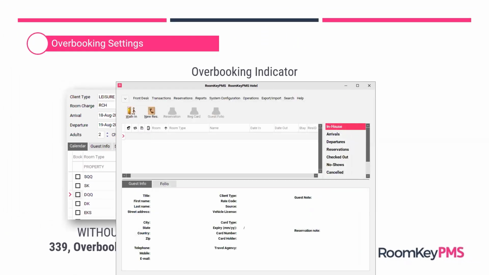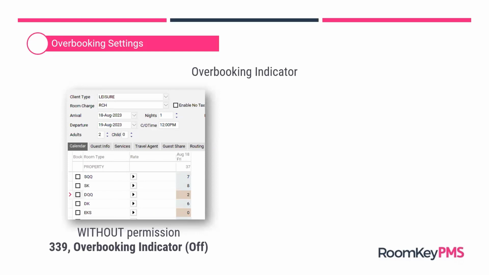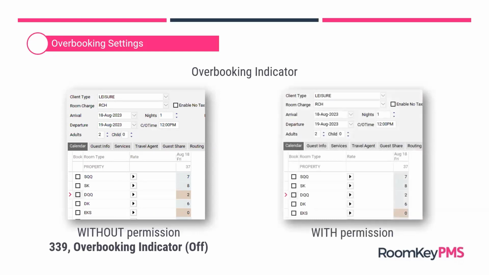So when that permission is enabled or when that's given to the user, instead of seeing that indicator, they will no longer see that background color when they go through to make a reservation. So with the permission, the reservation agent is not aware that they are using overbooking limits or overbooking inventory to book the reservation. You can see here that it appears just like any other inventory for the SK or SQQ room types. There's no distinction for this DQQ, even though it is using that overbooking limit. So that's certainly something to consider how that appears for your reservations team.